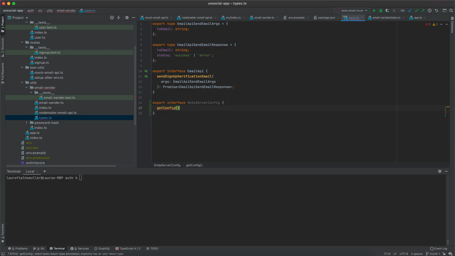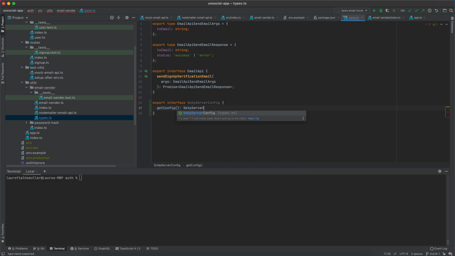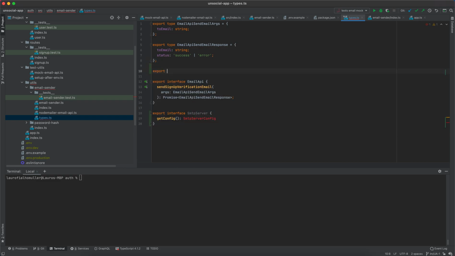And this getConfig is not going to receive any arguments, and it's going to return a SMTP server config. And this is not very good naming. Maybe we implement the interface like this as SMTP server, and then the getConfig method is going to return a SMTP server config, and here I will declare the type at the bottom, right?